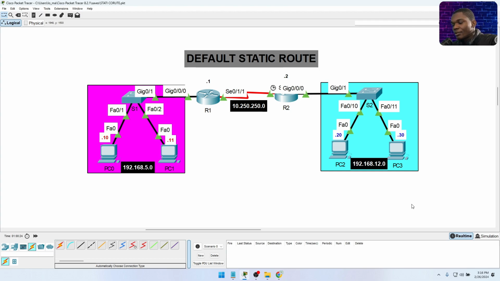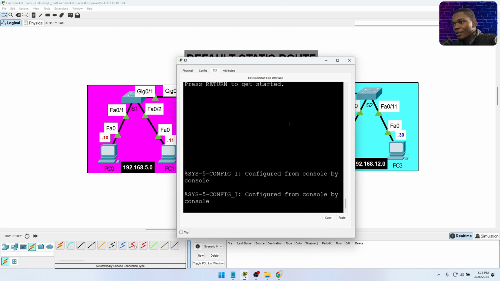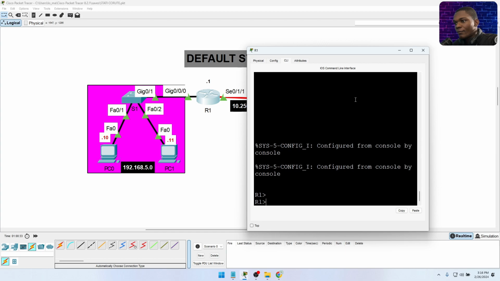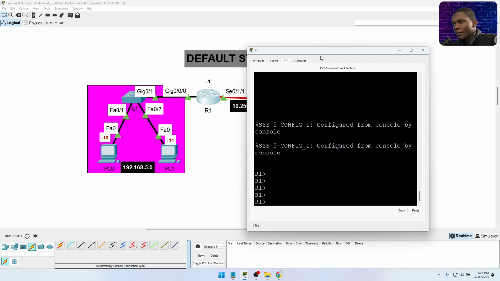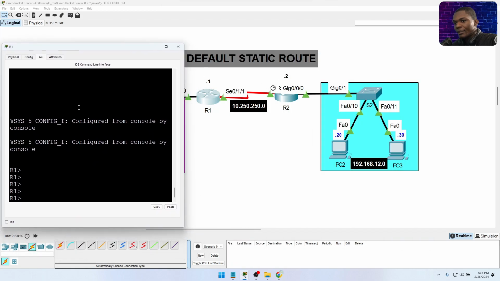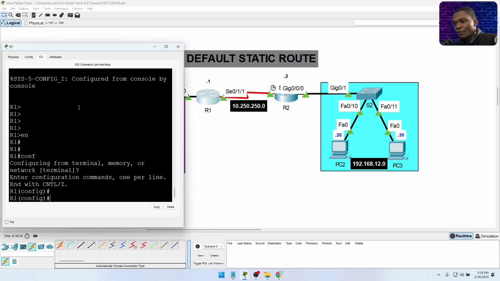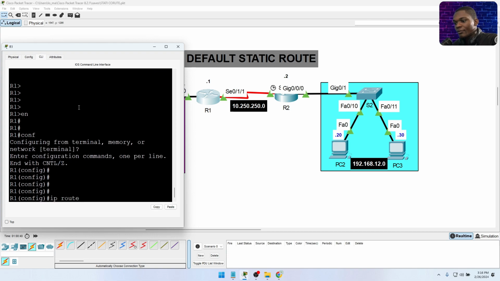In today's episode, we will learn how to configure static routes, right? The default static route. So let's begin. So we need to go to R1, right? And let's put it in this side. Great. Privilege mode, global mode, and this is the command.